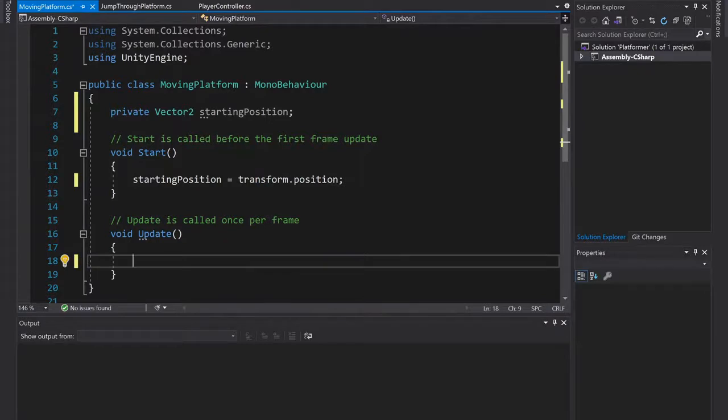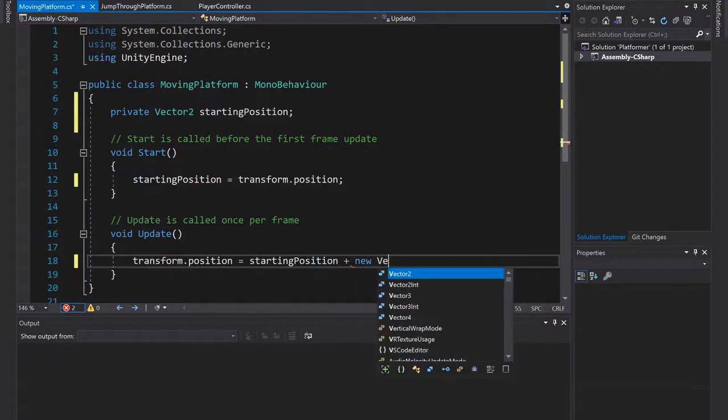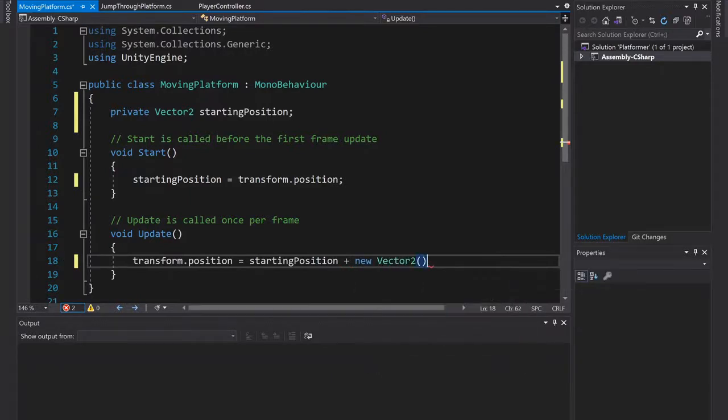Now, in order to move it, we're going to change the value of the transform position. Transform.position is going to be equal to the starting position. Now, remember, the starting position is a Vector2, and so in order to change it, I need to add another Vector2 to it. So a new Vector2. And the Vector2 consists of an x and a y, one for the horizontal component and one for the vertical component.